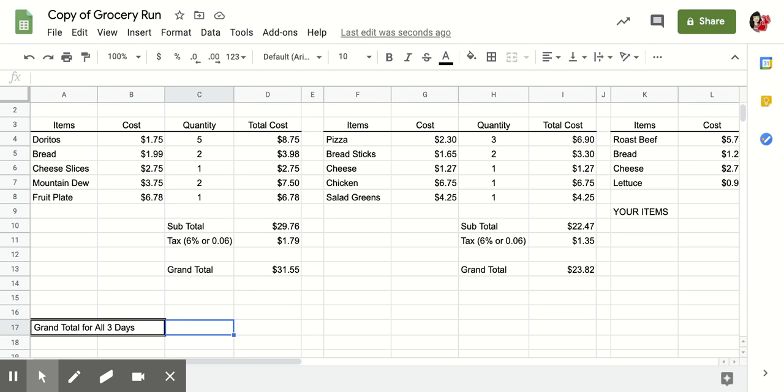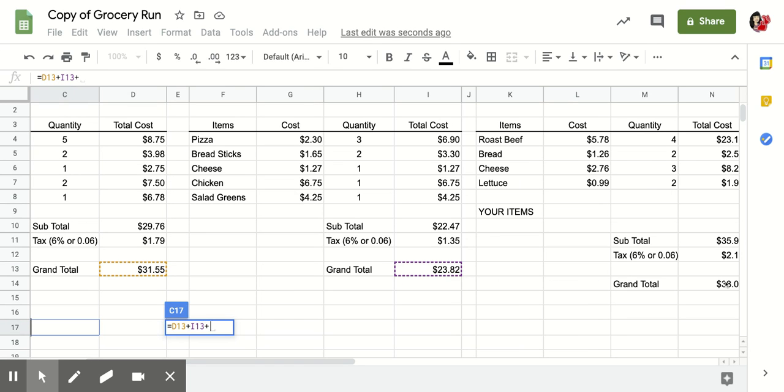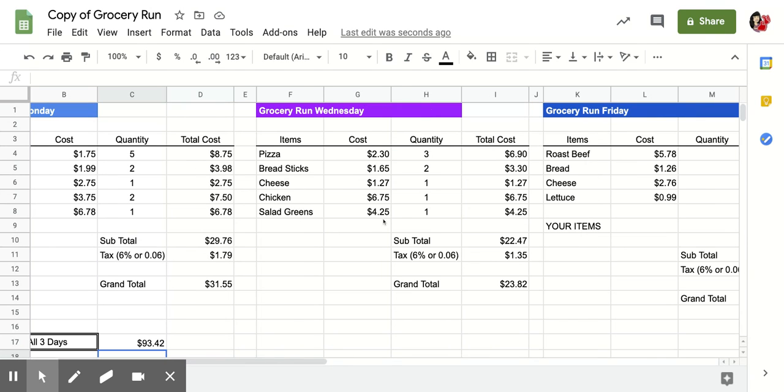Excellent. You use the plus sign. You need the equal sign, and then you click on one of the ones you want to add. So my first one would be $31.55. I hit the plus sign, I click on the second number I want to add, which is the grand total for Wednesday. I hit the plus sign, and then I kind of have to scroll, and I click on my grand total for Friday. So you guys should have something similar to equals D13 plus I13 plus N14. Hit enter. My grand total for the week is only $93.42. Clearly, I'm not feeding an army.